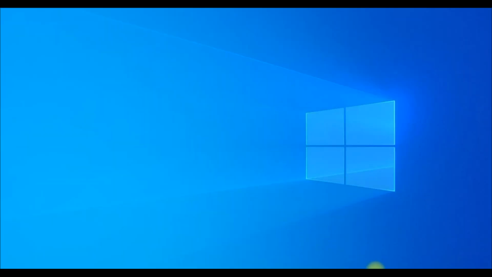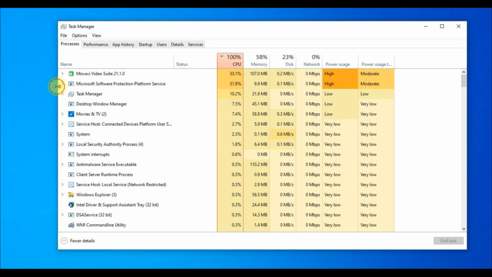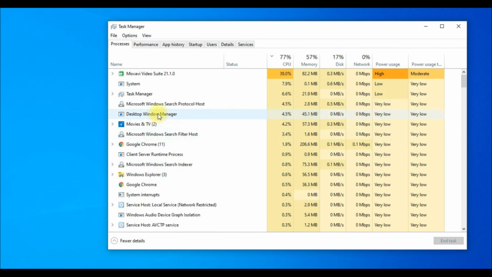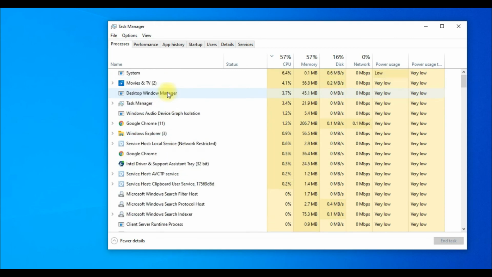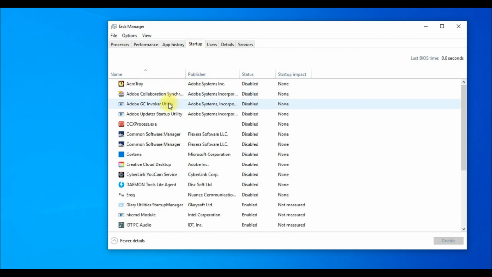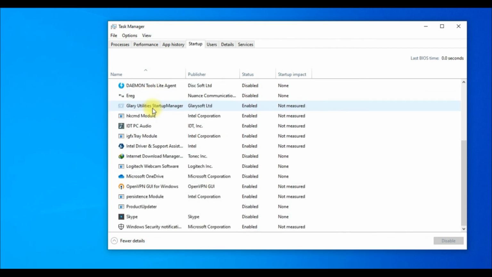I said that was the last thing, but it just hit me there is actually one other thing. If you do use Skype, then you might find that Skype is always running in the background. So, what you can do is go to this window here and click on the startup tab. And if you see Skype, and I'm not sure if I have it on my system, I've never used it before. I should just take a look. Here it is, already disabled.